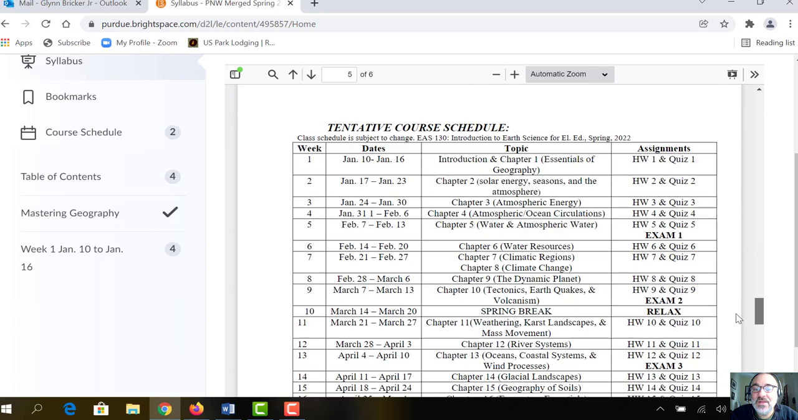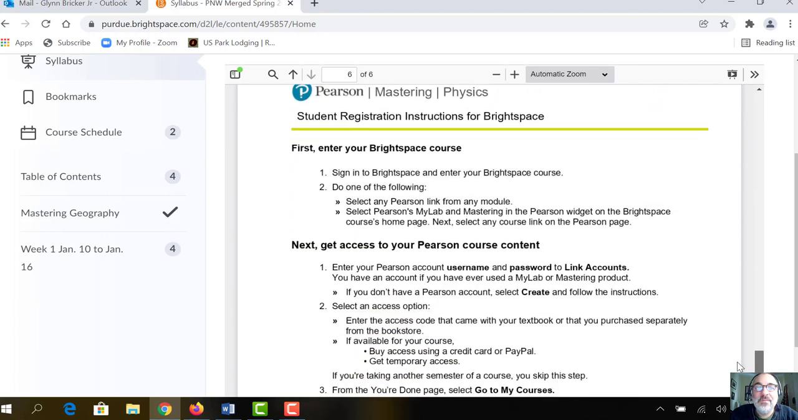Here's the last page of the syllabus. It says Mastering Physics, but it's the same thing for Mastering Geography. Okay, so first you enter Brightspace, that's what we're doing right now. Do one of the following. Select any Pearson link from any module. And that's what I'm about to do. I'm going to hit Mastering Geography.